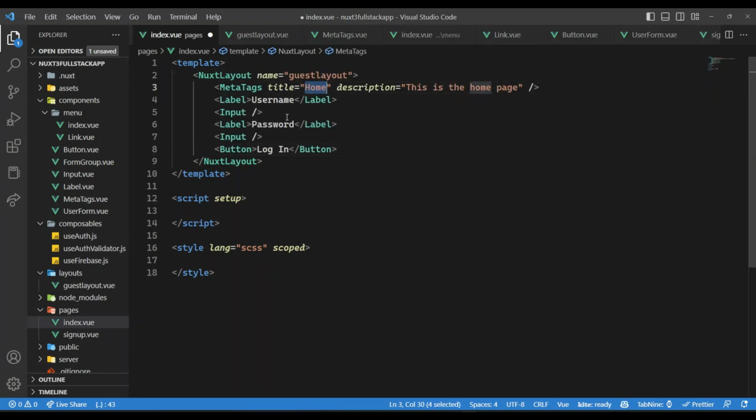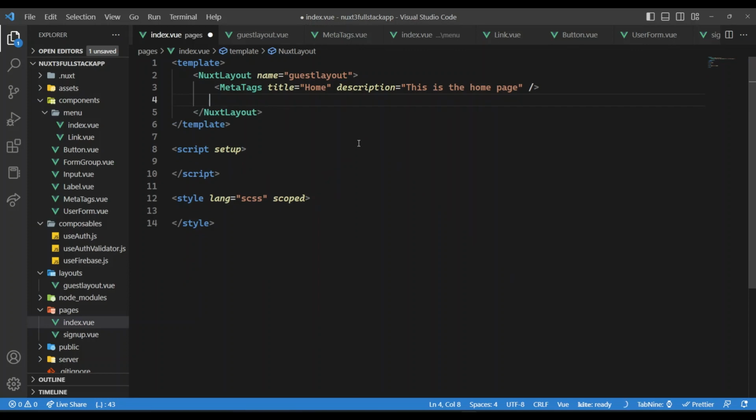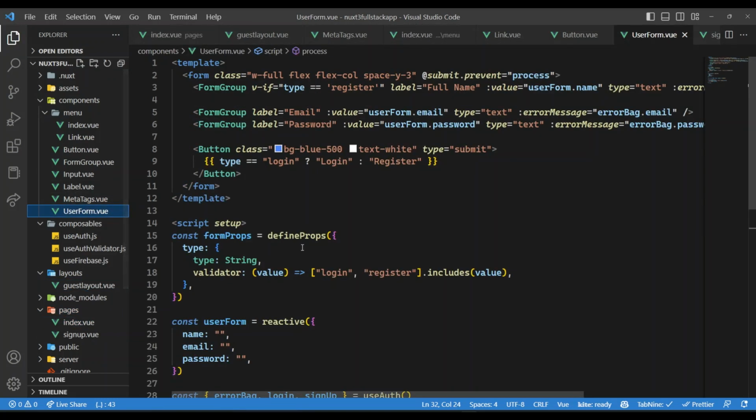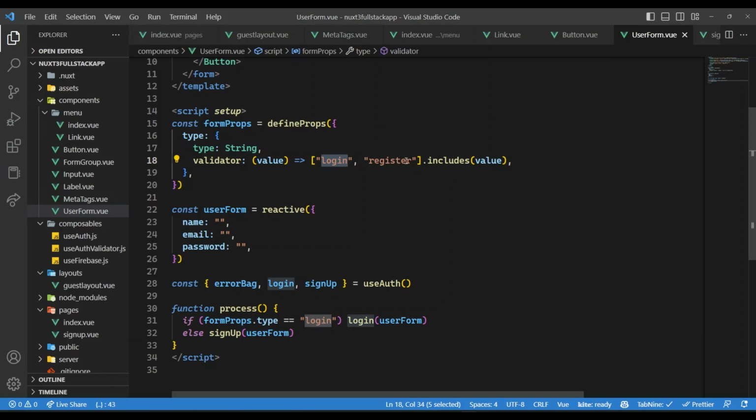So we don't need this one actually here. So here we have what do we have? So meta tags title will be, this is sign in page, and this is the sign in page, something like this. And here we will have our user form of type sign in. Are we taking sign in or is it login? Let's see. Sorry, let's keep it consistent actually, let's do it like sign in and sign up.